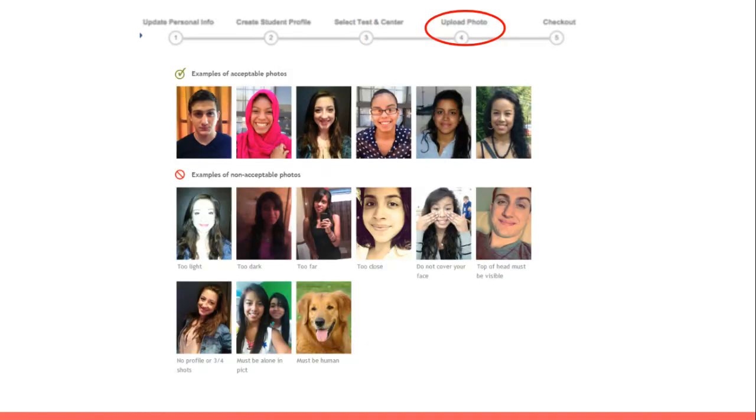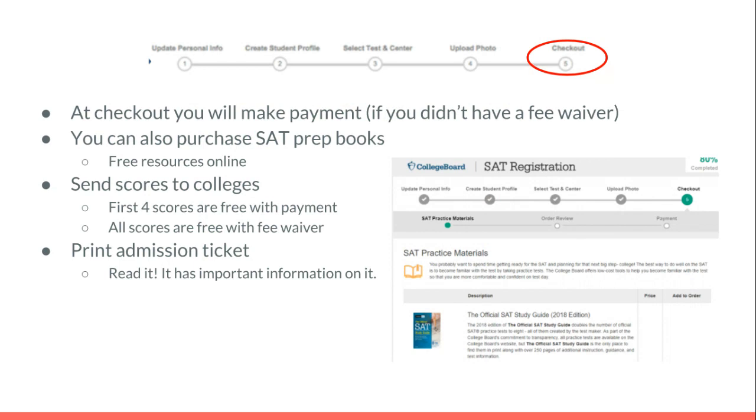Also, you'll have to upload a picture. So this photo will go on your admissions ticket. You can see examples of what is an acceptable photo and then those that are not accepted. And then you'll be able to check out. So at the checkout, you will make a payment if you didn't have a fee waiver. You're also given the option to purchase SAT prep books, but there are many free online resources.